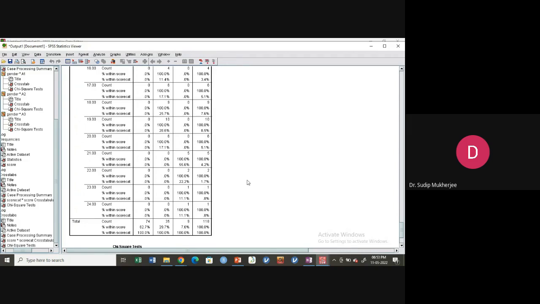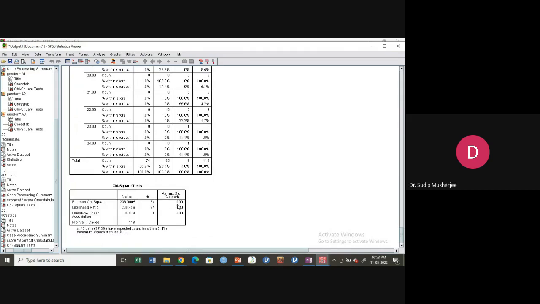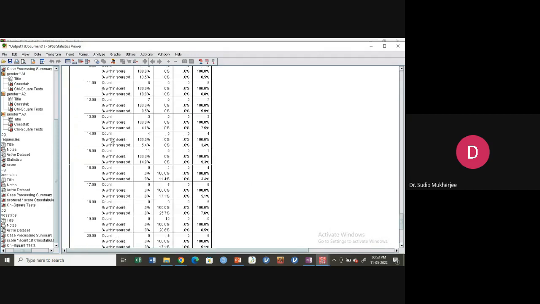Clear? And see the significance level in chi-square is 0. That means you cross-check this. There is a clear association between score and score category. Although this is a wrong chi-square. Why? Because this score is not category level. From this score, we make this category.